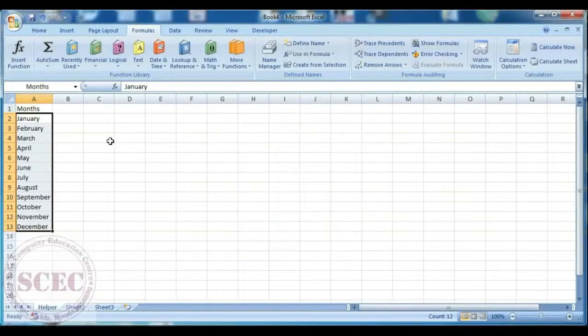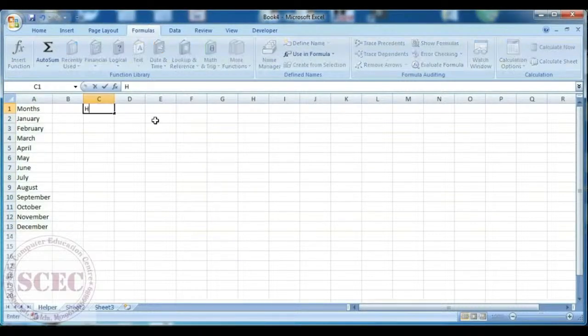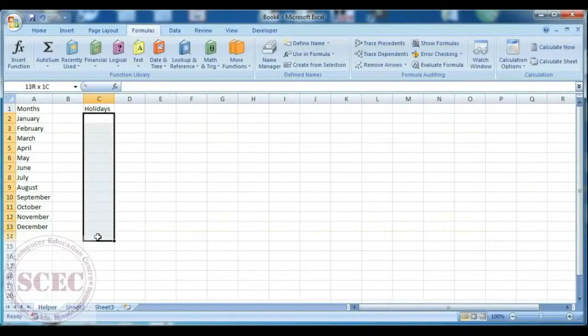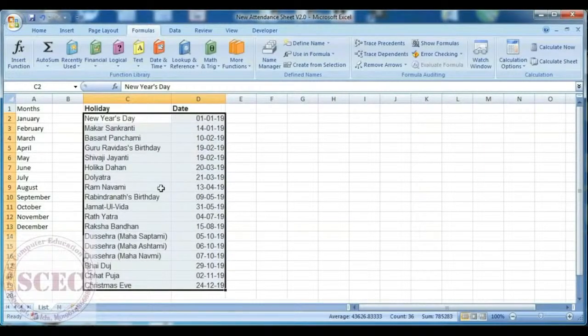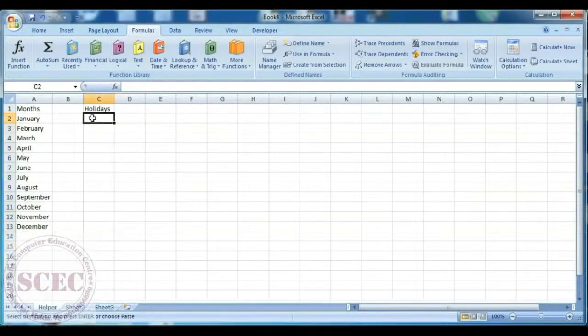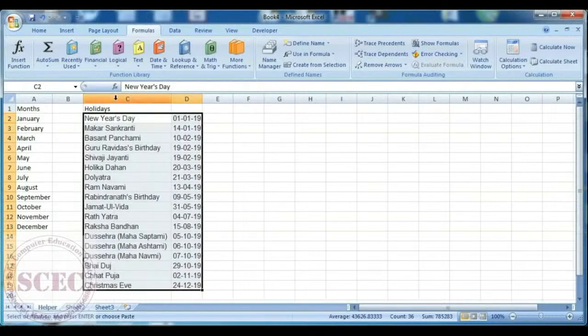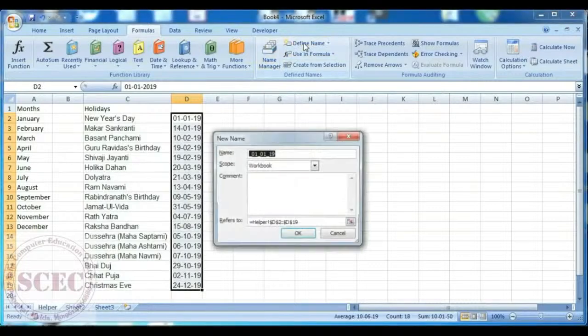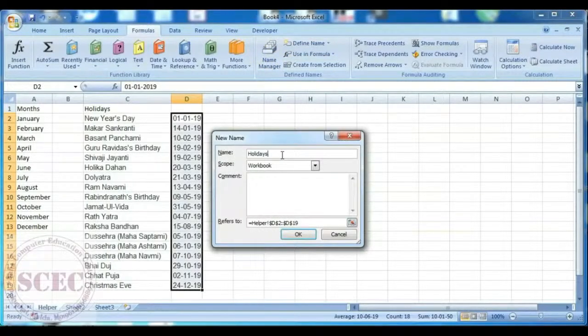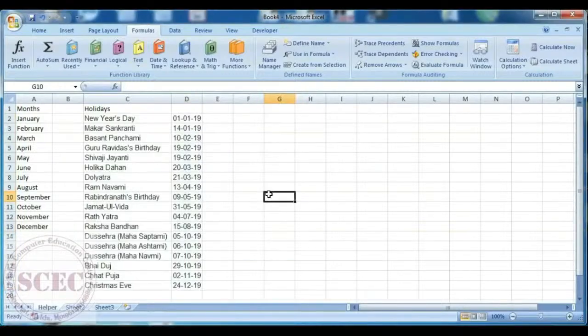Now we will make a list of holidays here. So type here holidays, and you would type a list of holiday names and dates here, but I am not going to type here. I will copy from another sheet. So here is my list. It is already selected. Let's copy with Ctrl C, then go to my new sheet and paste it here. Now select this date range and again define this range as the name holiday. Then click OK. Now we are done with the helper sheet.